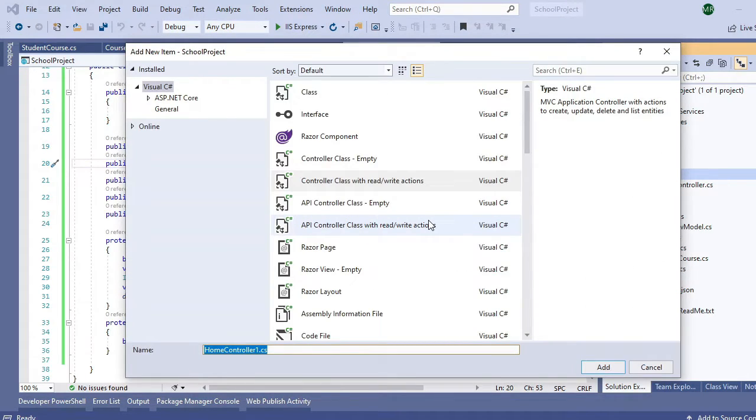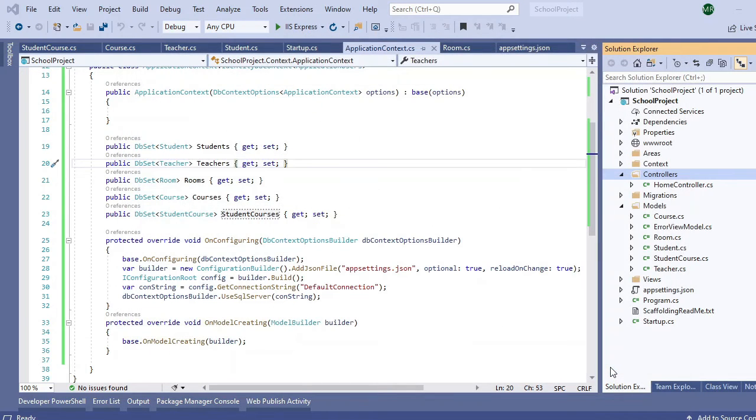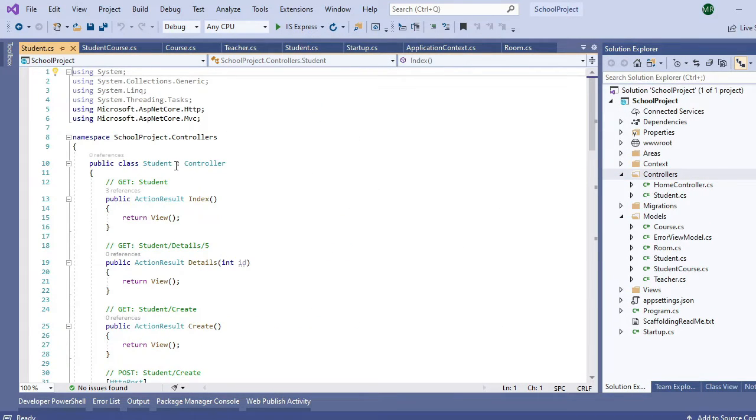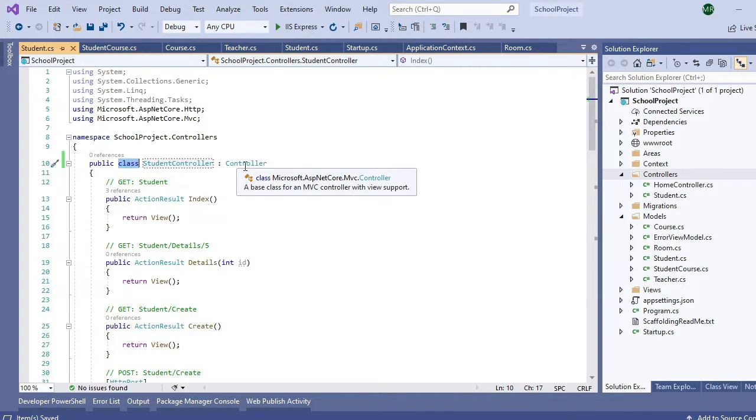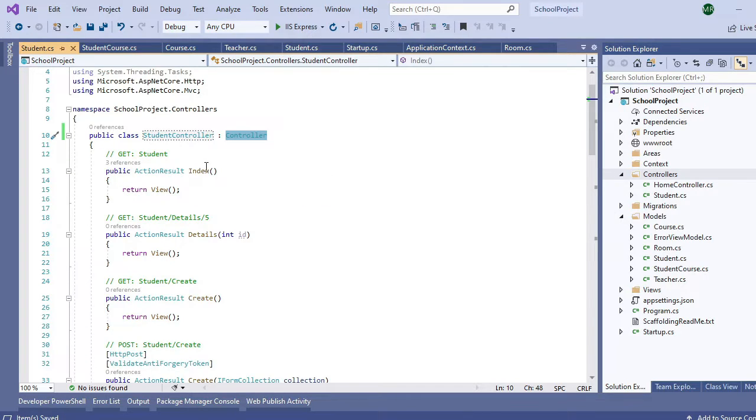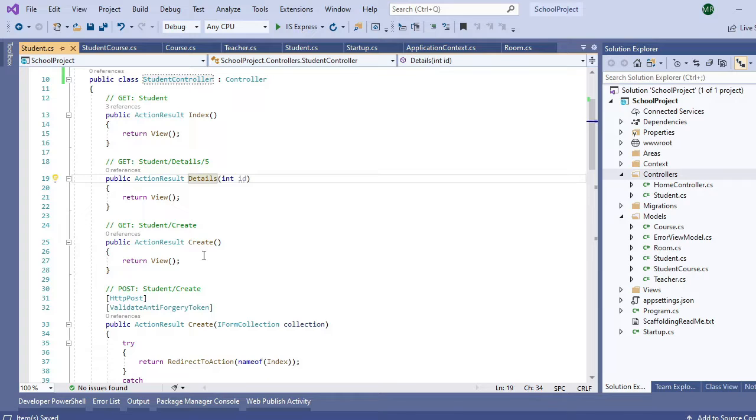Now we need to name the controller. Our first controller will be student. Just say student and click add. This is our controller, and we don't want to forget that the controller name should contain also controller keyword. And as I explained before, this is the controller. It's a C# class and inheriting from the controller base. And here are the default methods inside my controller: index, details, create.